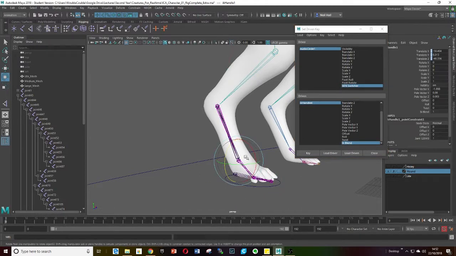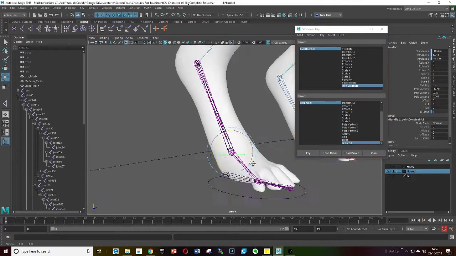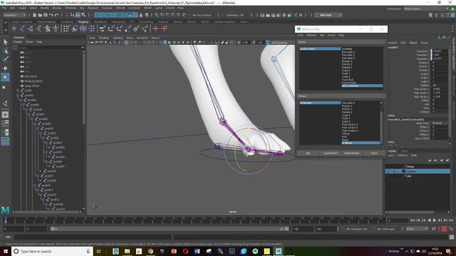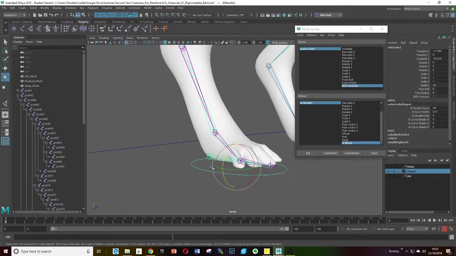So we can do it again. We can select the second IK handle, load driven, IK blend, and hit key. Load driven, IK blend, hit key, and lastly, load driven, IK blend, hit key. So all those IK blends are now assigned to the IK foot switcher. So change that to 0.